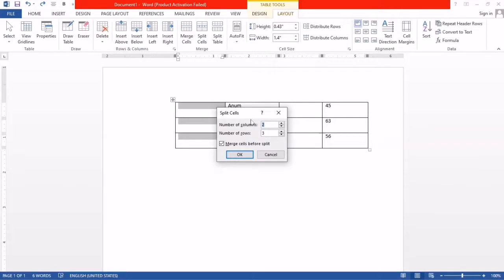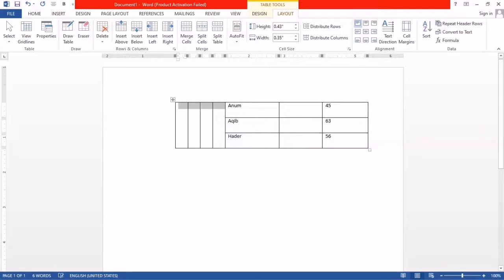When I click here, a small box appears and it asks me how many columns you want. For example, if you want to increase the number of columns, suppose 4, and how many rows, I also want to increase or decrease the number of rows, here this becomes 1, so okay. So you can see this becomes split into 4 columns and only 1 row, there are no other rows. So in this way you can split the cells and apply it in one cell or in all cells.